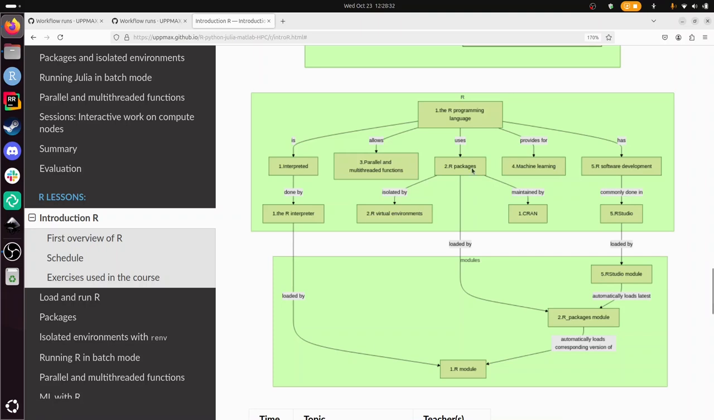That's the second hour. We'll also discuss parallel multi-threaded functions. We'll discuss machine learning, but also software development using RStudio. And to use R packages, we will have to use an R packages module that differs per HPC center. And to use RStudio, you also need to use a software module for RStudio. This also differs per HPC center.